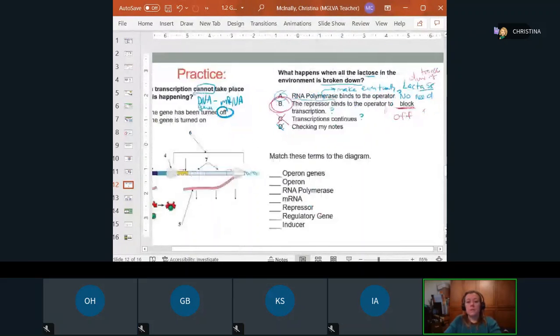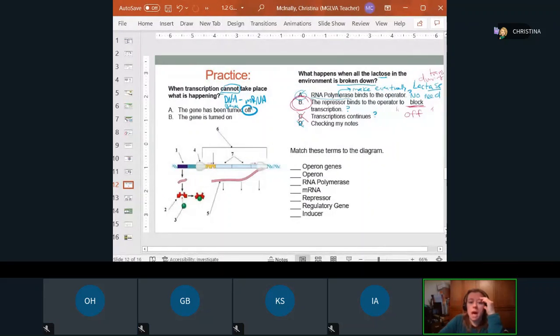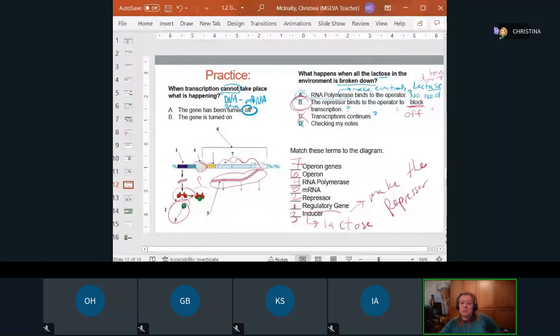Okay? You'll have a matching diagram, something like this, where the operon genes would be what 7 is pointing to. So that's 7. The operon itself would be 6, although it's not awesomely labeled. I might redo this. I did not make this, by the way. RNA polymerase is number 4. That's this molecule here that's bonded to the promoter. mRNA is what's coming off, so that's 5. The repressor is down here, so that's 2. Number 1 is a regulatory gene that will make the repressor later. So that's 1. And then the inducer is 3. It's a fancy way of saying, in this case, lactose. It's not always lactose, but in this case it is.